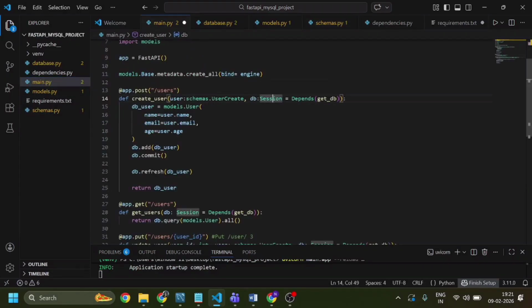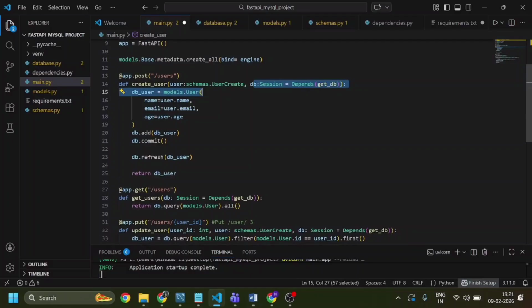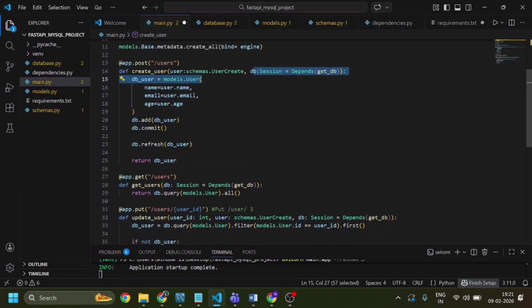After this is for the db session. Here you can see db: Session = Depends(get_db). So FastAPI injects the db session here and handles opening and closing the connection. This is for closing and opening the connection. Here I'm going to create an ORM object by using this db_user. So I'm going to create a Python object of the user model.